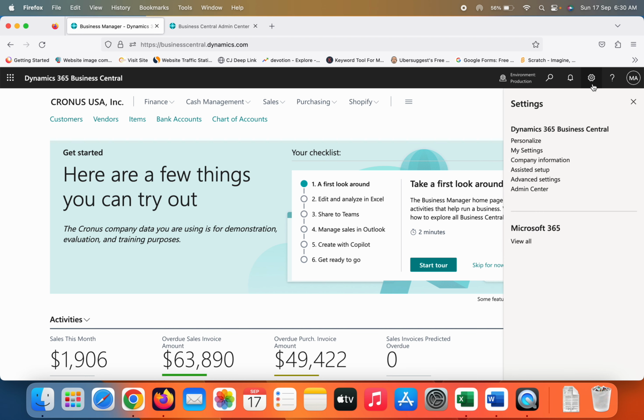So you click on the settings and click on the admin center. I will not do that, I have already opened the admin center. In case you're not able to see the admin center, then it means that you are not the global administrator, and thus you cannot go to the admin center. Only the people who are authorized to open the admin center and play with the environments, they only configure the same, right?